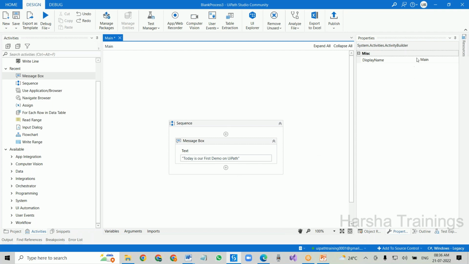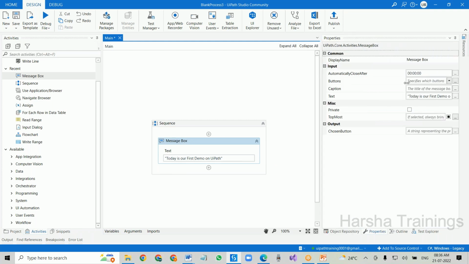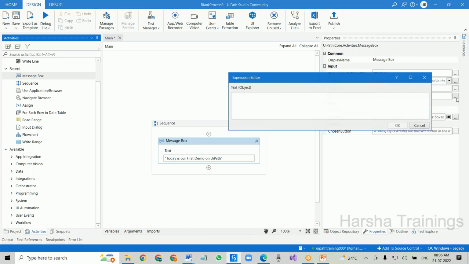You can see these properties here. Whatever we entered as the text property, you can also see here. Either we can enter it here, "today is our demo", or we can enter it here. If we are entering more text, we can actually use this expression editor to enter more, or if you are copying a paragraph, you can just copy and paste it over here.